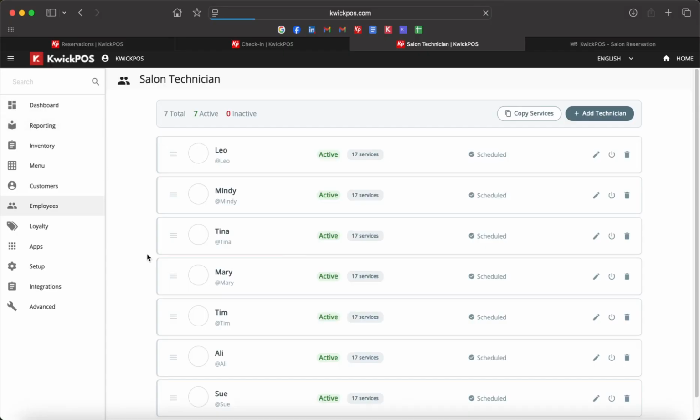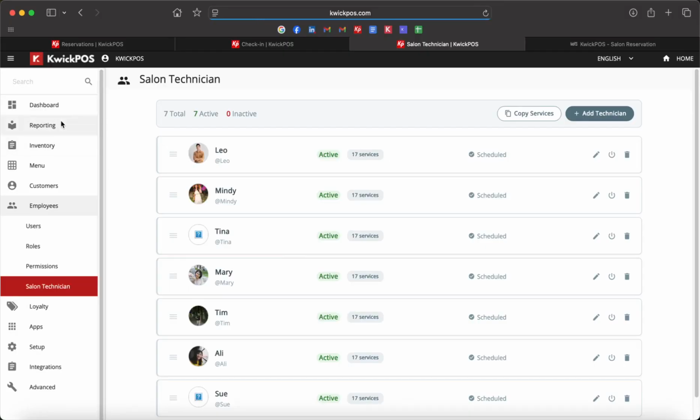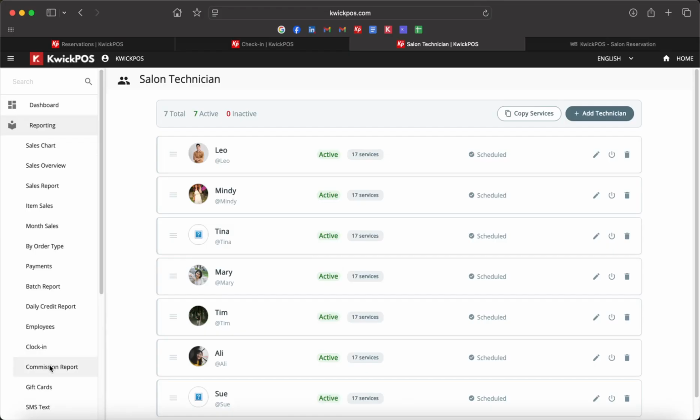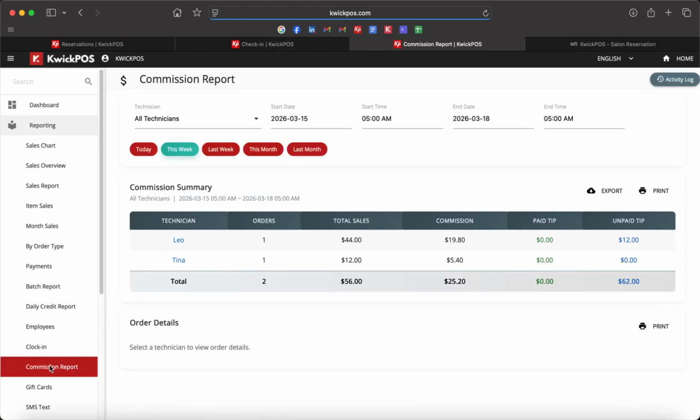And then for reporting at the end of the day, we have the commission report, which is just a straightforward summary of what each person did, how much they've earned, and then their tips.